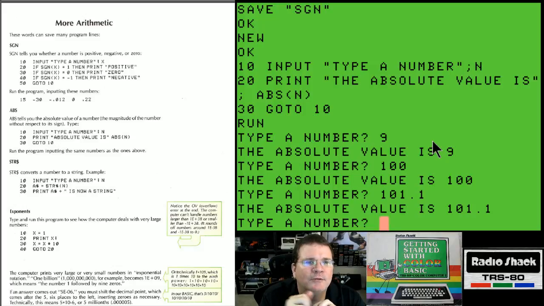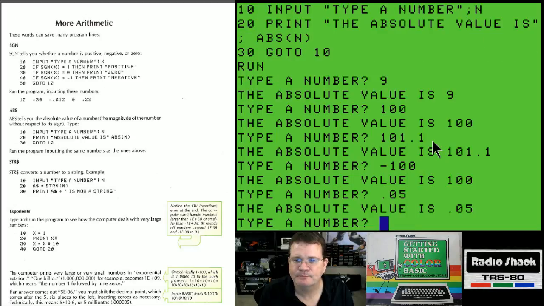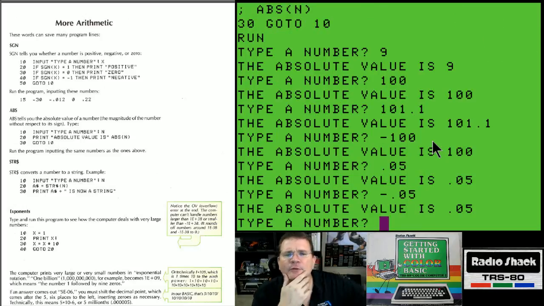ABS tells you the absolute value of a number, the magnitude of the number without respect to its sign. All right, so if I do negative 100, the absolute value is 100. Now you lost me. So if I do 0.05, if I do negative 0.05, okay, so what is this doing for me?